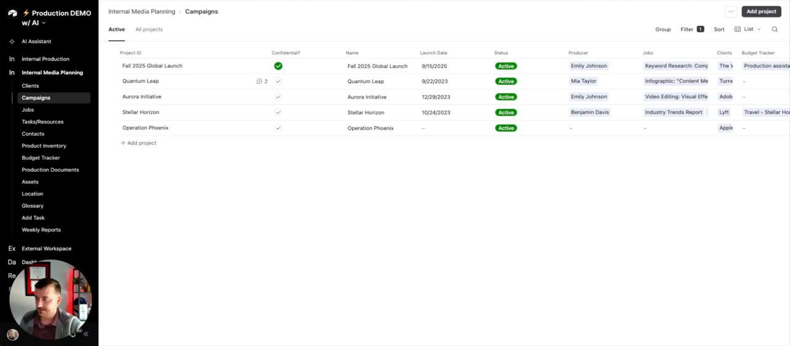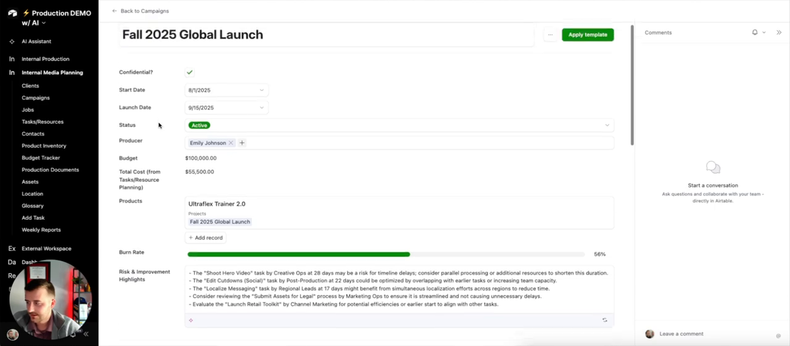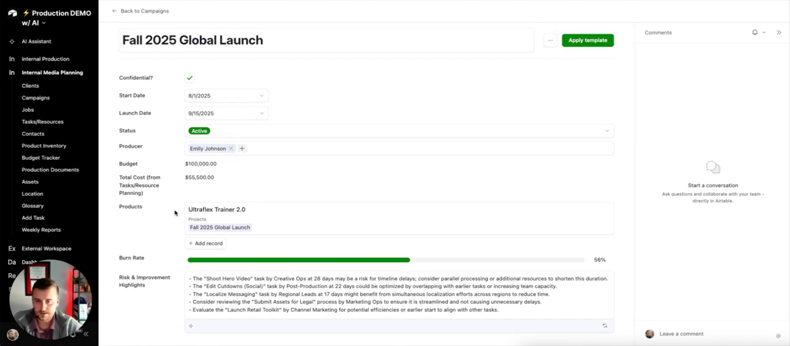Specifically, what I'm going to be demoing in this example is using AI against a workback schedule in Airtable. So I have just some demo data populated in here. What I'm going to be going through is this fall 2025 global launch. So there's already a lot of data in here, and there's going to be two specific areas that I'm going to be showing how AI can be used to transform the way you manage workback schedules.